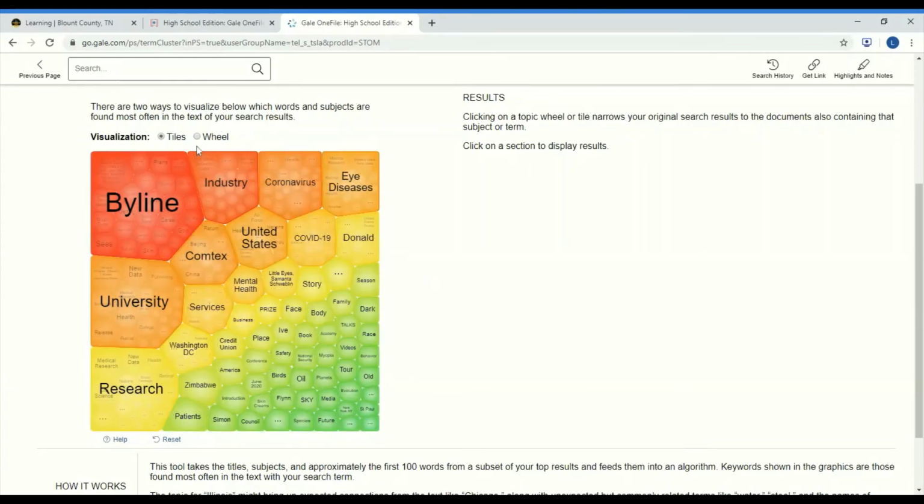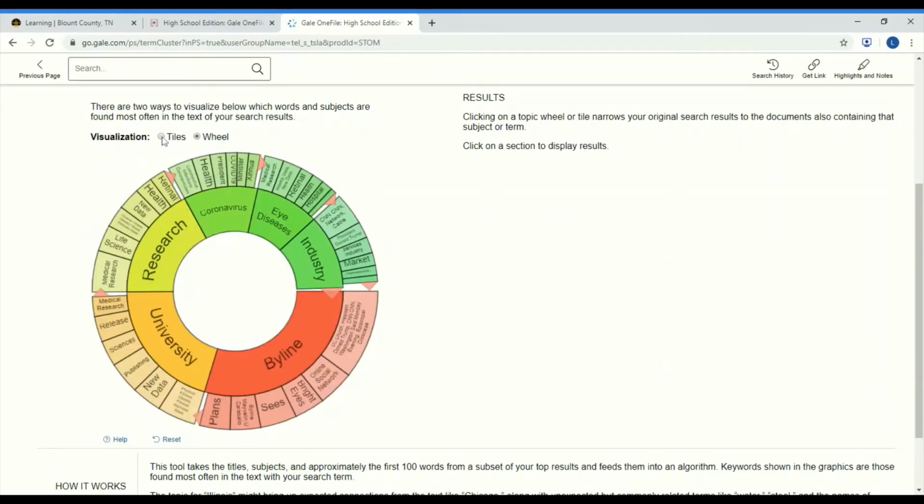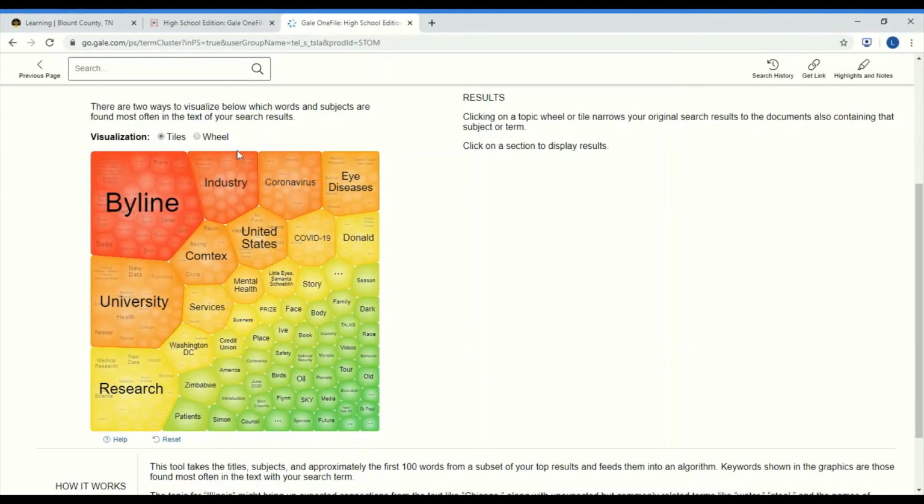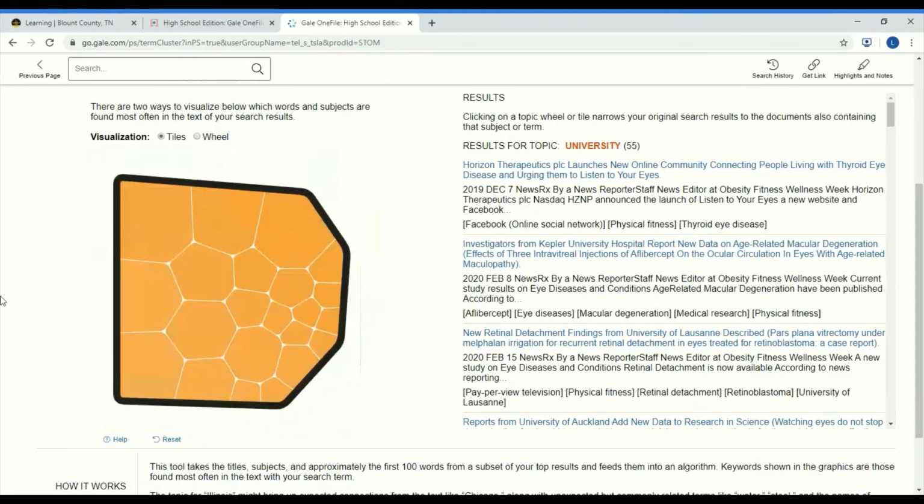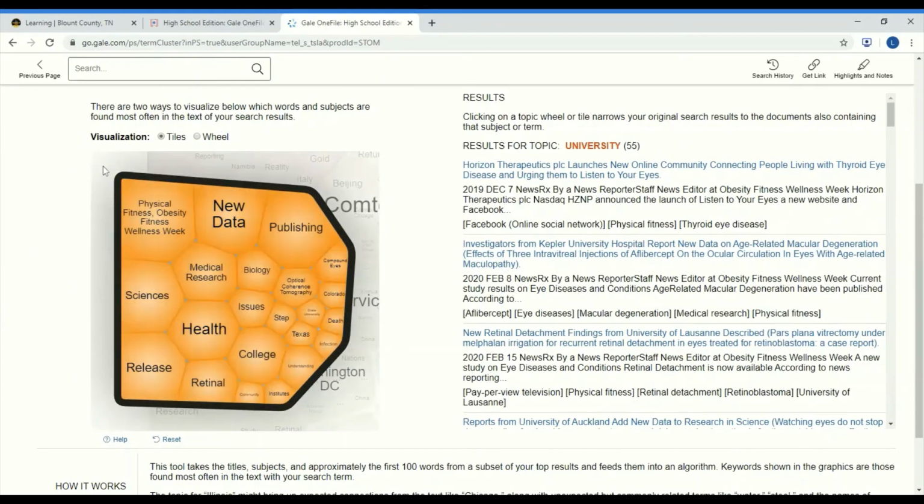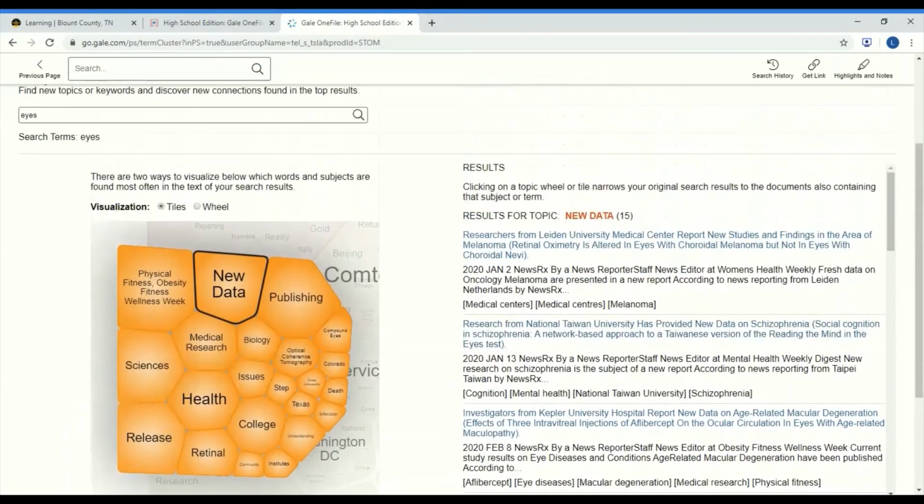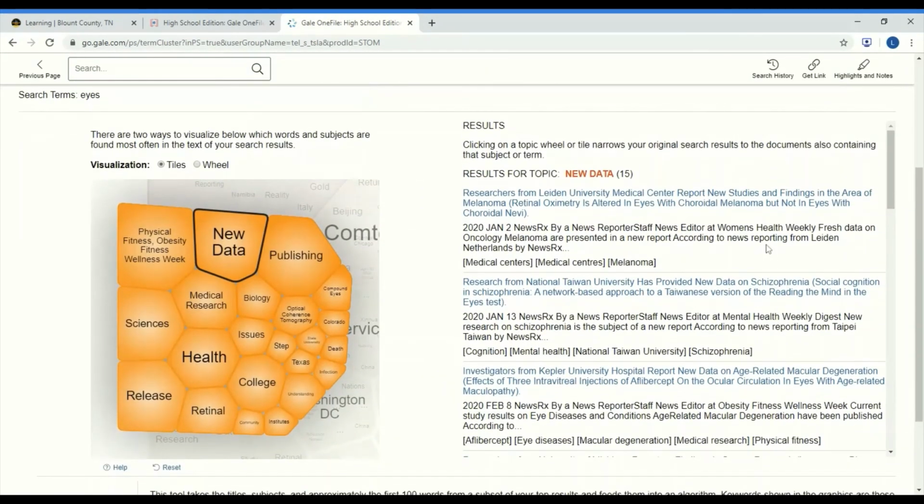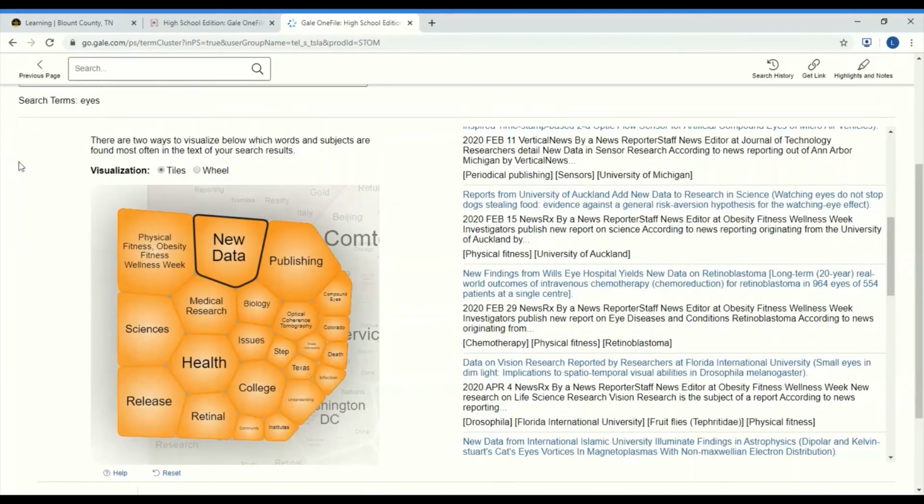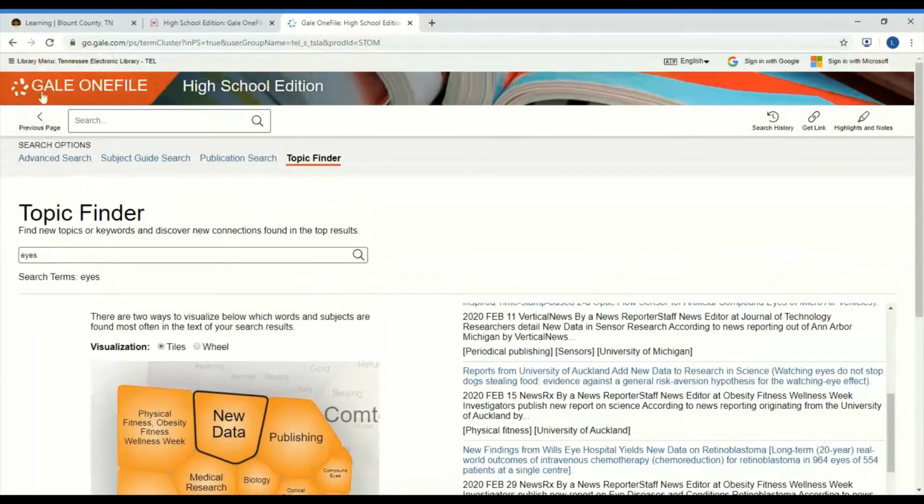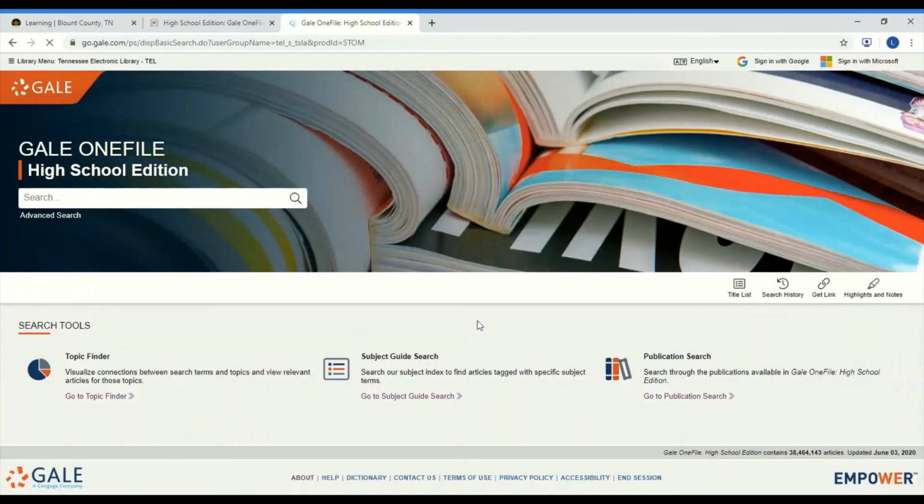Now you can also do it, instead of by tiles, you can do a wheel, but I am just going to click tiles. And let's click on where it says university and new data. And look at that. Peer-reviewed journals with new data regarding eyes. And there is your basic overview of Gale Onefile High School Edition.